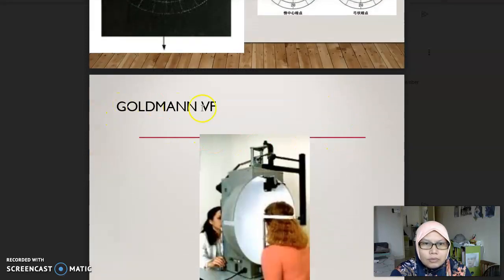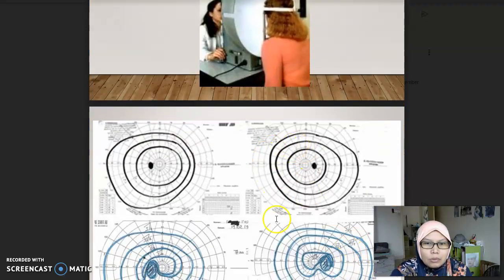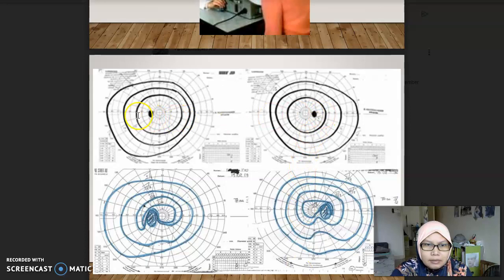Okay, next is the Goldmann visual field. This is a very old machine. Not many hospitals have it anymore. But a patient will sit here, close one eye. The bowl will have a blinking light. So if the light shines, the patient will click the machine. So this is how you map a Goldmann. The black thing is your blind spot. If the patient cannot see, then you will shade it. Okay, and there's a code to it.